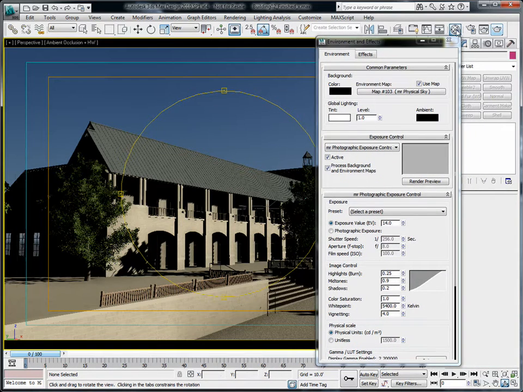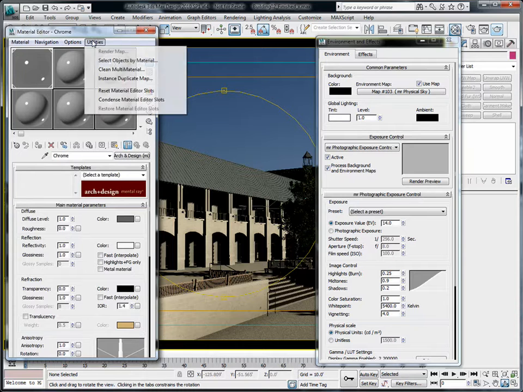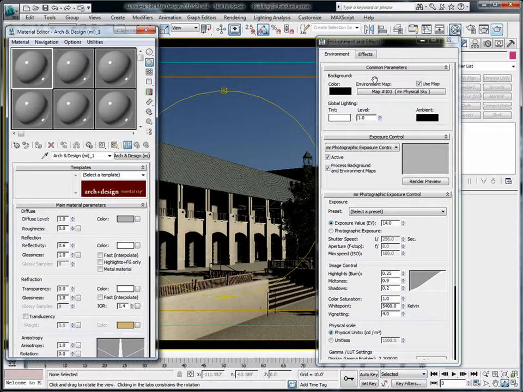And I want to change the mapping coordinates, but before I do all of that and make any adjustments here, let's just go back because I need to enable this option. You have to make sure that just by loading that map in, it's not going to work. If I render this, it'll just be a black sky.